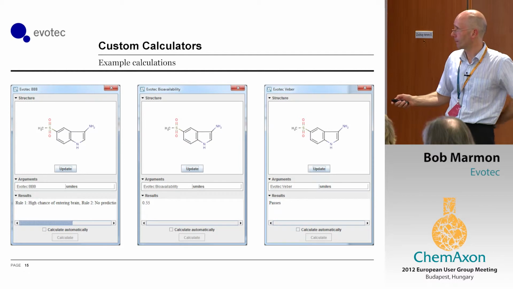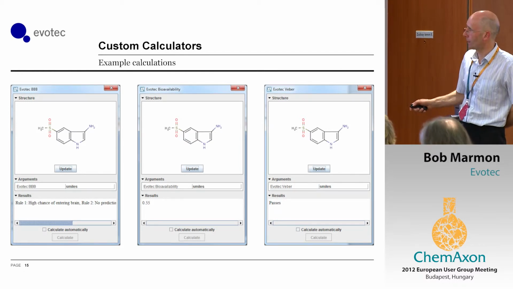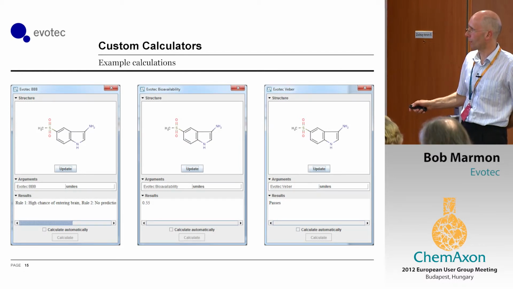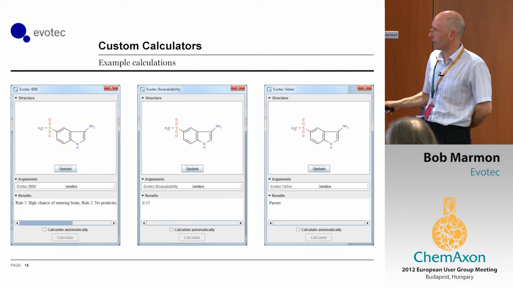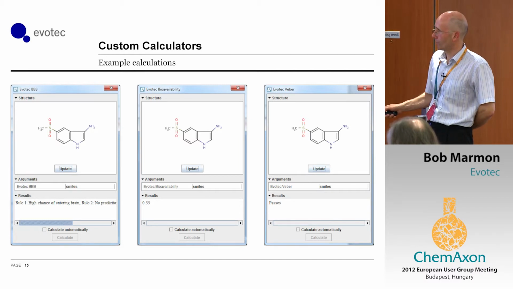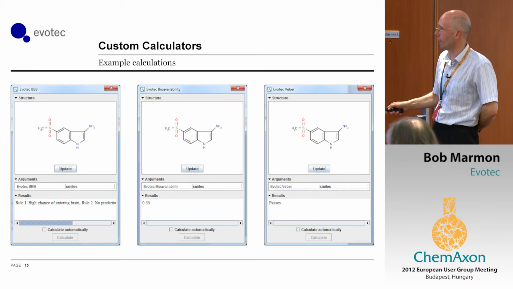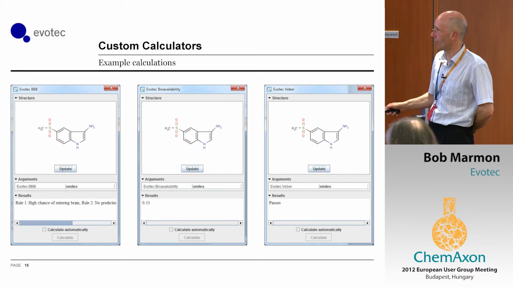So when you click on one of the services, the molecule that you've drawn in Marvin Sketch gets transferred into this new window for each calculator, and then you get your result displayed in the bottom part of the calculator window. And as you change the molecule in Marvin Sketch, then you can update the molecule here, and you can either tick to calculate automatically, or when you've updated the molecule, the calculate button becomes active, and you can just recalculate.